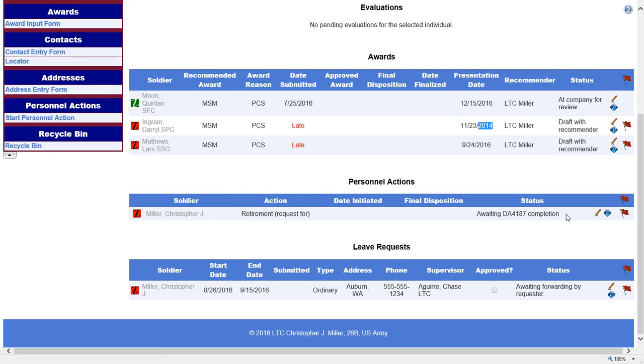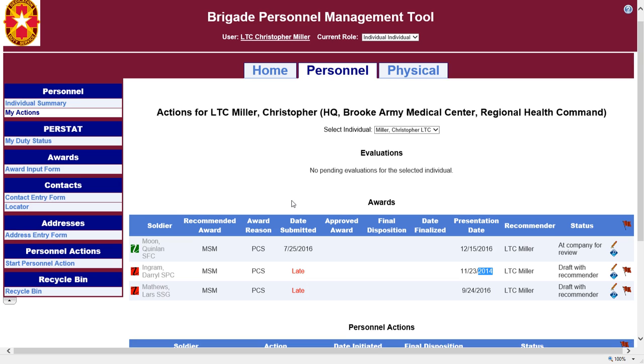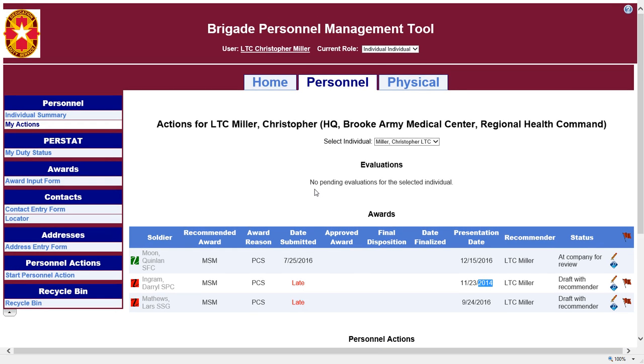Personnel action, same thing. I could see that I've started one here. It's awaiting D4187 completion. If I hover over that status, I can see when that status was set and by whom. But that really helps facilitate getting things processed and me seeing where an action is without having to bother the staff sections.